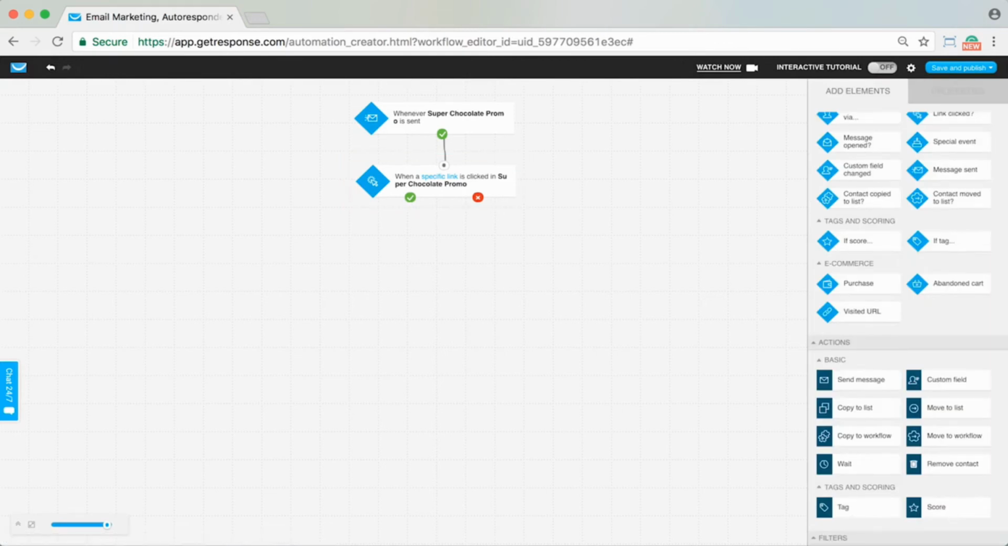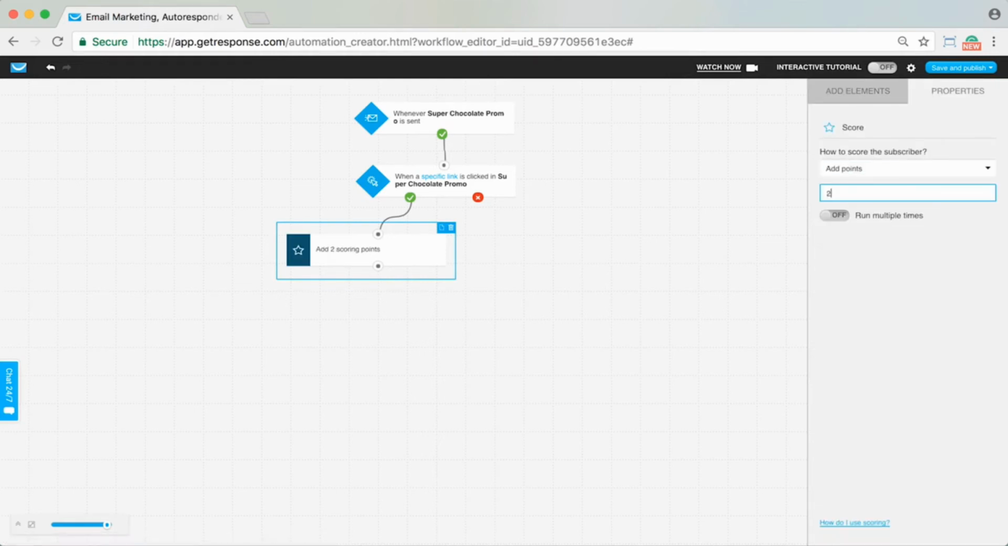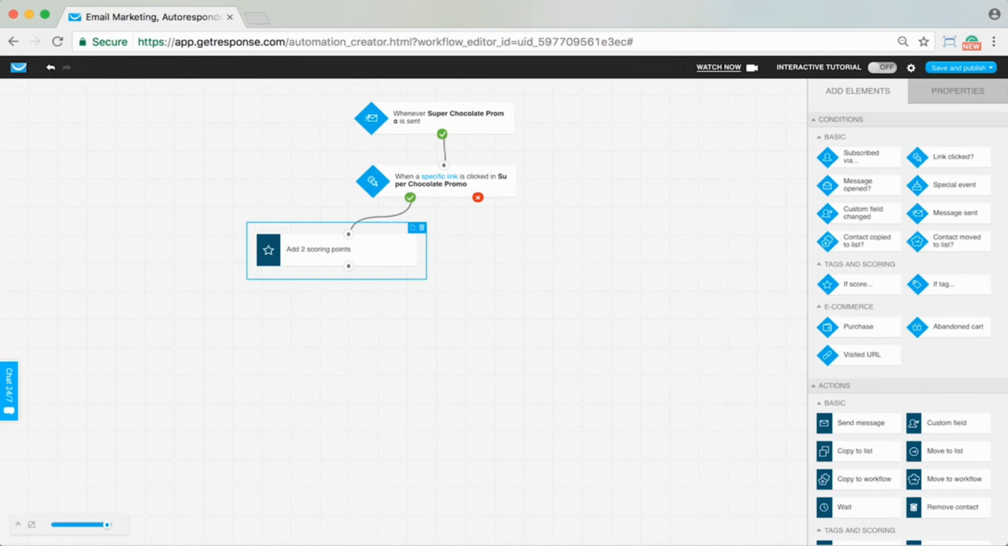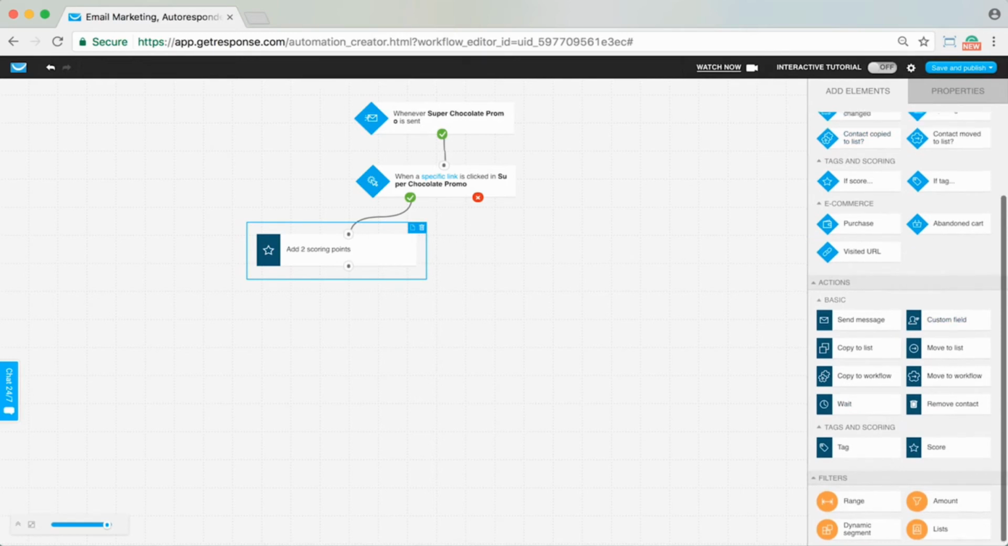And then if they did click the link, I know they're interested. And so as part of my scoring strategy, I do assign a score for someone who clicks a specific and important promo link CTA. For us in our strategy, we've set up to score them with 2 additional points for their participation in that.